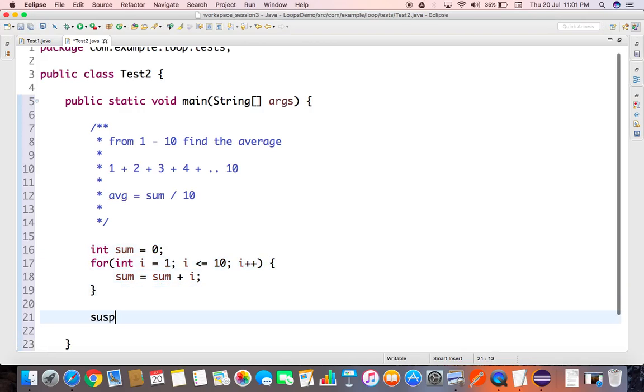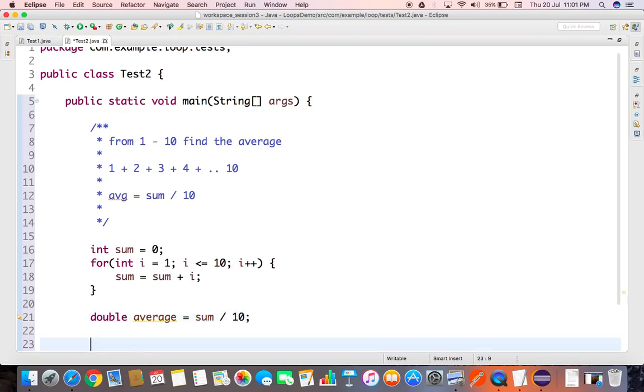After the for loop, I can calculate the average. Average can be a float type or double type. So what I want to do is average equal to sum divided by 10. Both are integer values, so it can easily be accommodated in double. Now I'm going to print with sys out average.